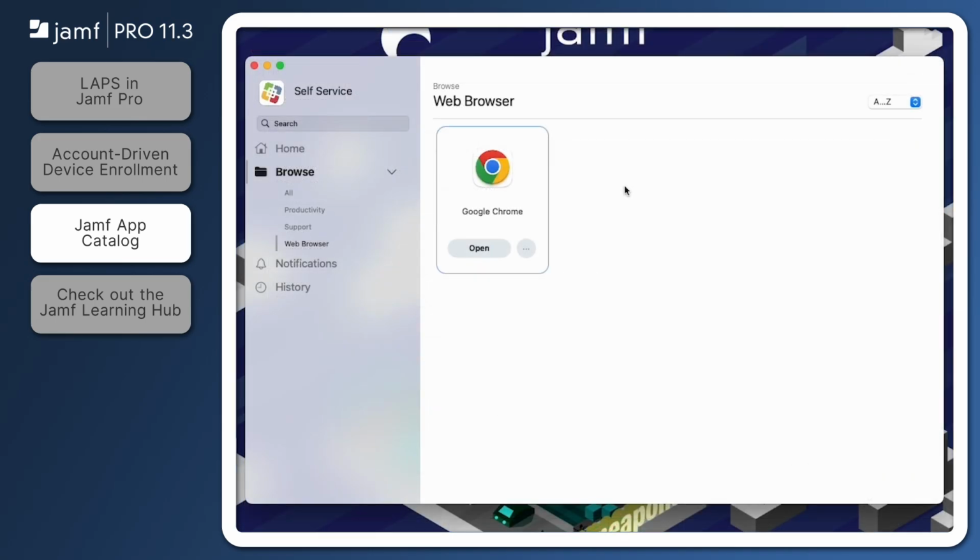Jamf Pro 11.3 also brings improvements to the user experience when using App Catalog apps in Jamf Self-Service. Any App Catalog app made available in Self-Service can now be easily reinstalled after a previous installation. When a user opens Self-Service and views an app that has already been installed, they can simply click the ellipsis and click Reinstall.